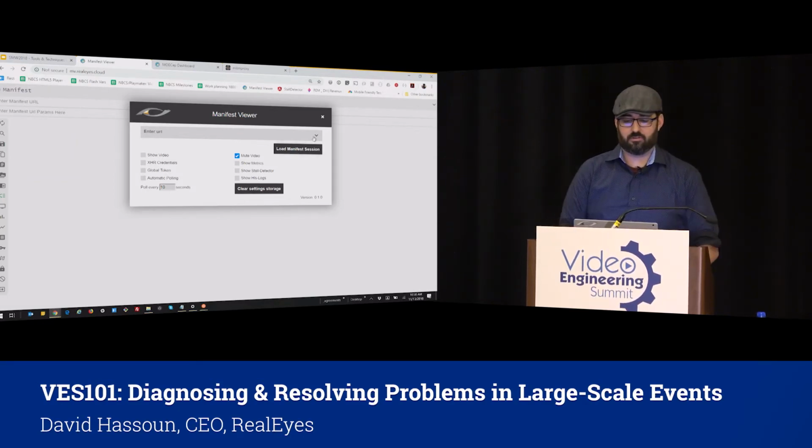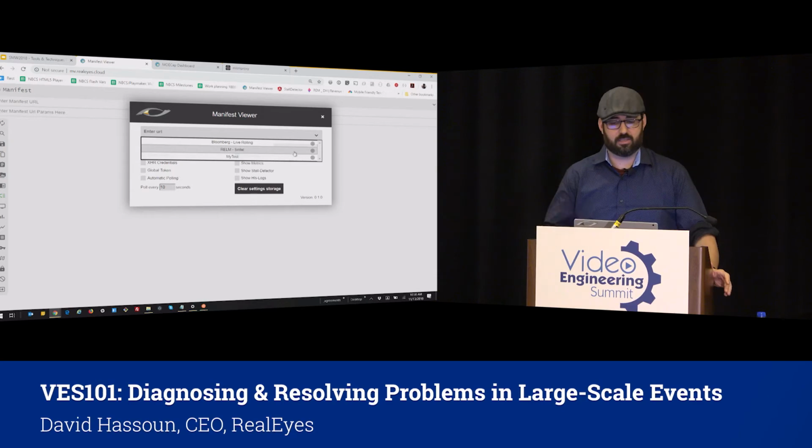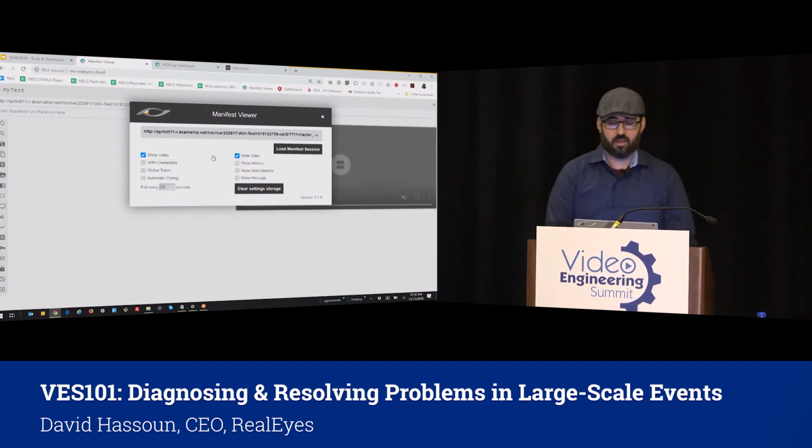So you can hit a little drop down. If I put in a stream that I want to be able to continually test, I can just put it in here and come back to it anytime I want. I'm actually going to pull in a VOD file. I can specify I want to show video. If I'm going to use XHR credentials, you can set a global token in here if you have token access.